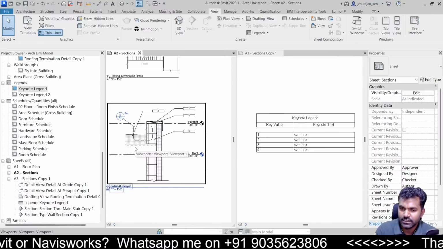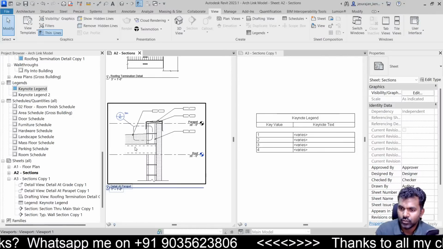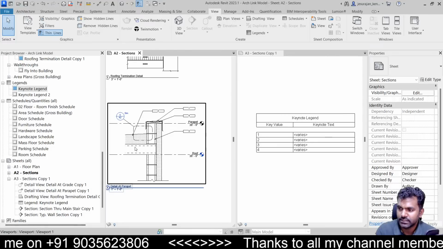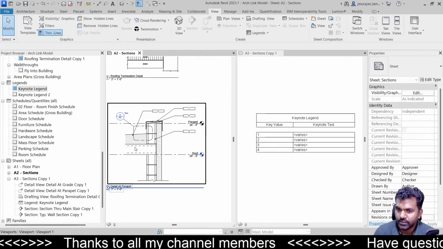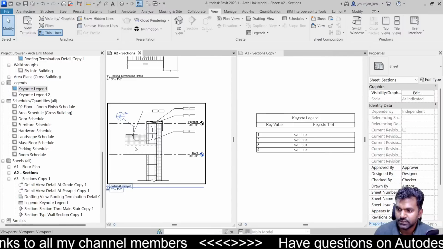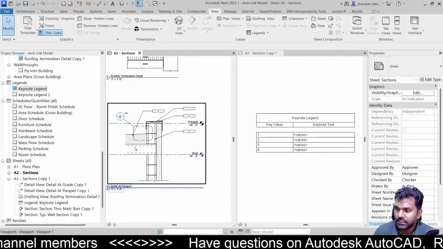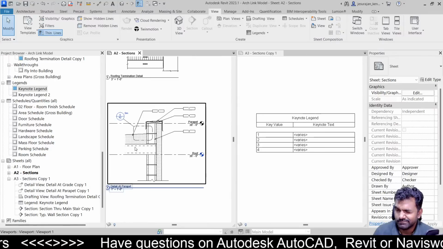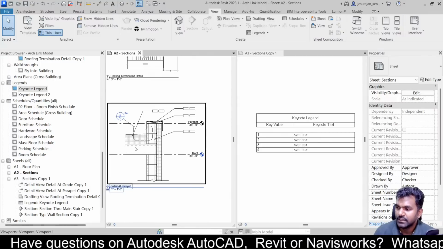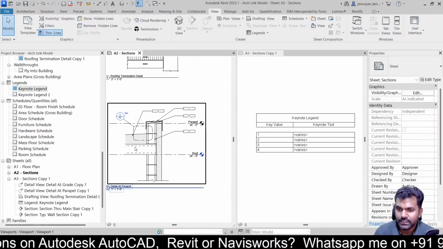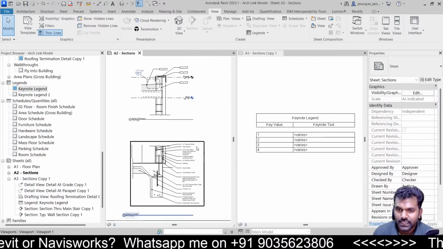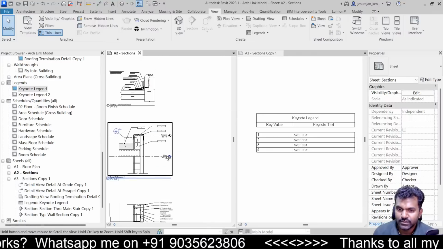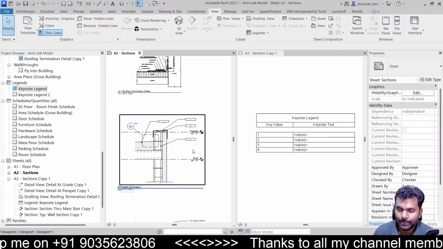Okay, if you have understood till how to create the sheet, then please continue with that. Okay, I will explain how to solve this problem when you are using Keynote Legend with by sheet. Okay, that's all for today. I'm very sorry. I don't know if I can solve this right away.